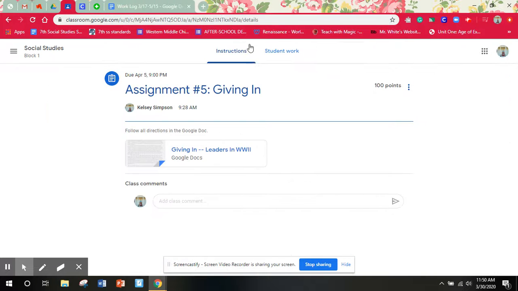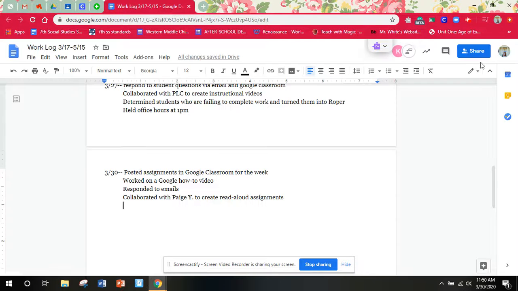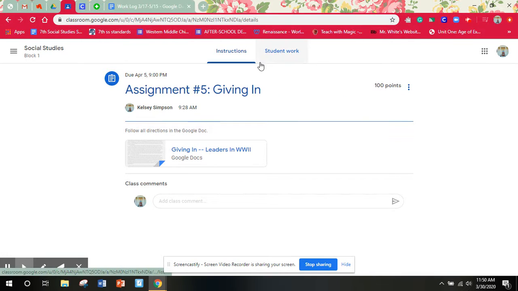And then when you're done and ready to turn it in, it should have the turn in button at the top of the document. It should be right up here near the share button somewhere. But if not, then you can add it to the assignment when you get ready to turn it in.